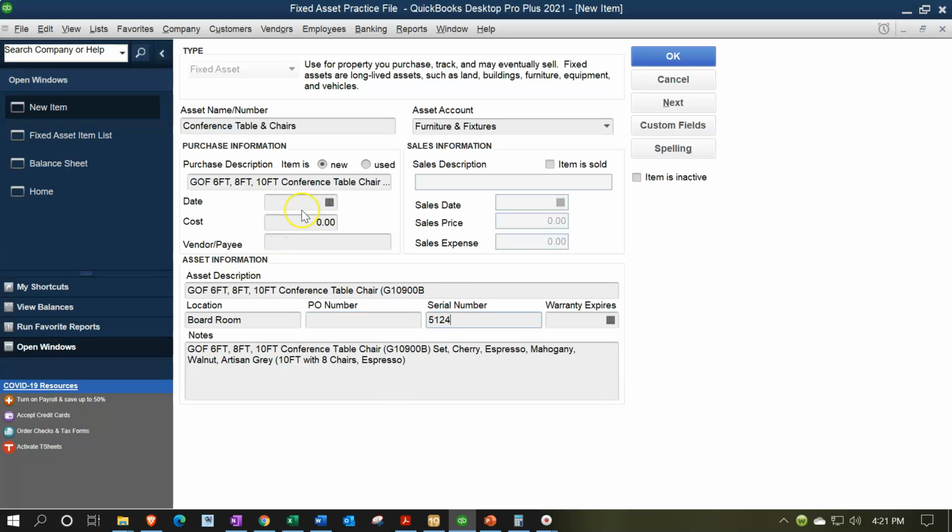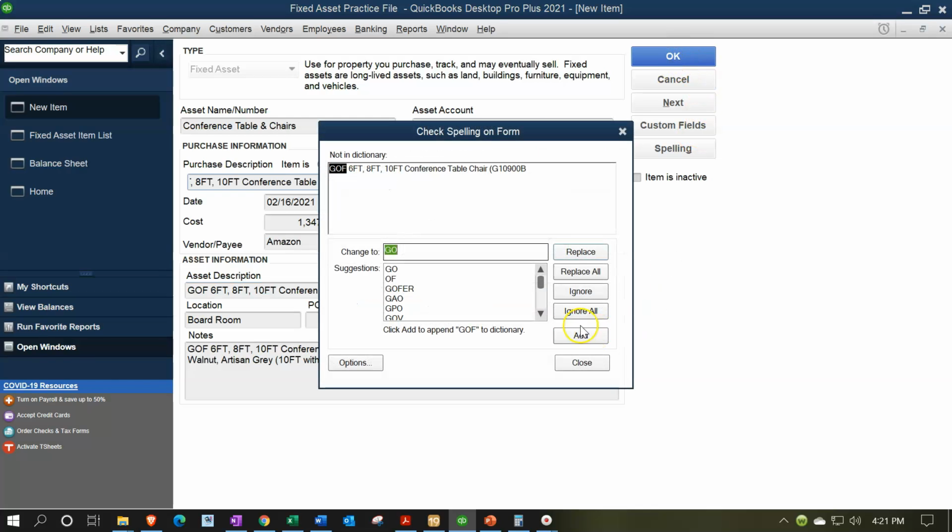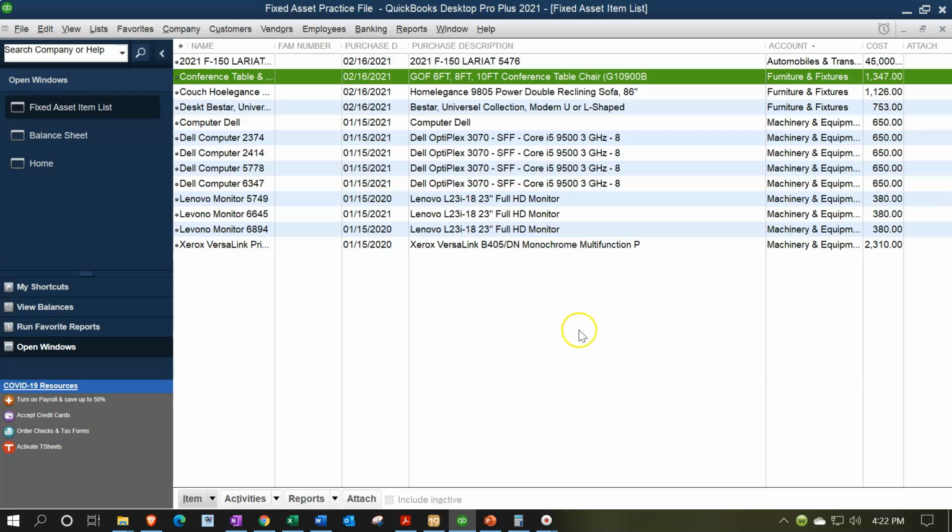And then we're going to say that this is on 021621. Cost is going to be the 1347. And the vendor Amazon. And so that looks pretty good. So then I can say okay and ignore this stuff again. So there we have that. Now those should then line up.